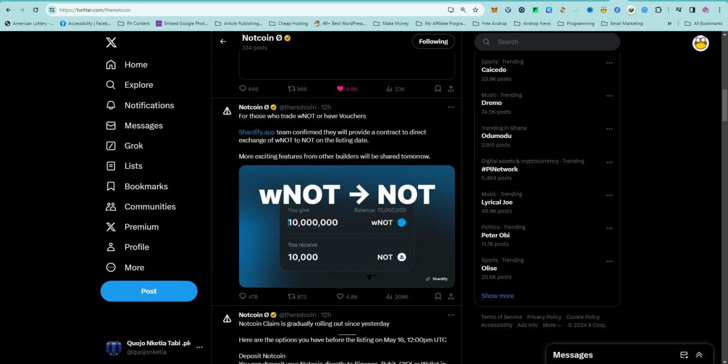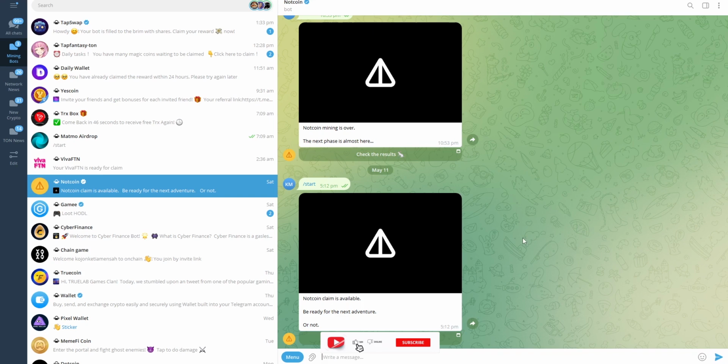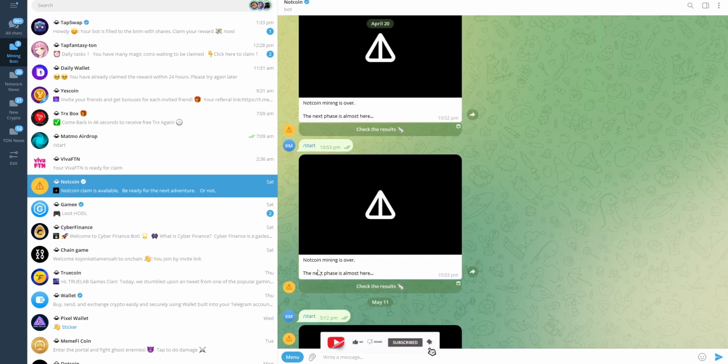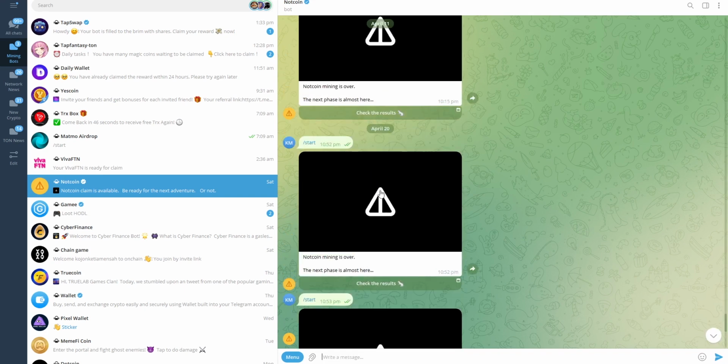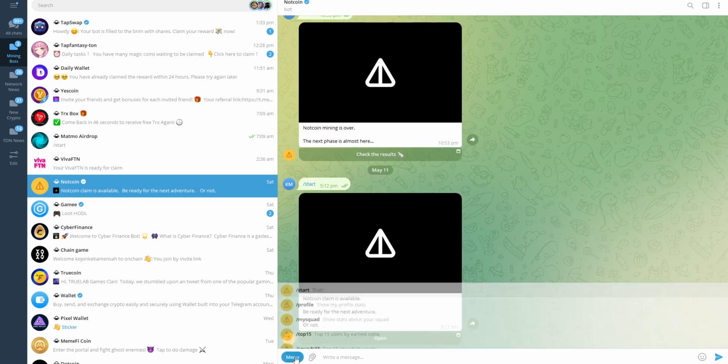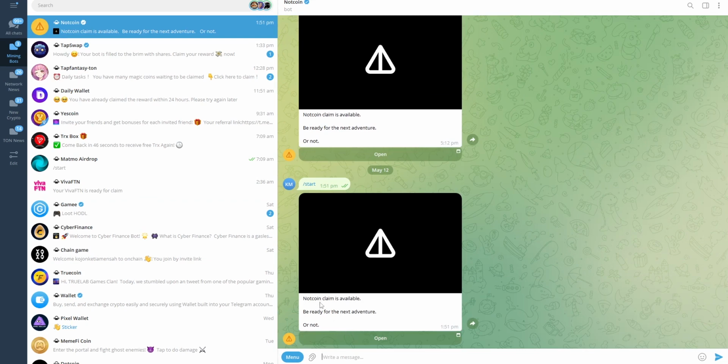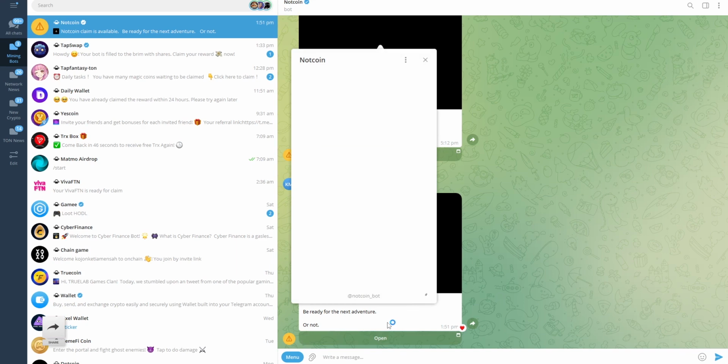So let me quickly go to my Telegram bot of Notcoin. All right, so this is it. When you come, you might be seeing something like this: Notcoin mining is over, the next phase is almost here. All you have to do is click on the menu and then click on stats. Now you can see Notcoin claim is available. At first it was available for the premium users, so you have to keep on trying if you're a free user. I am a free user and it's working. So you just click on open, then wait for it to load.